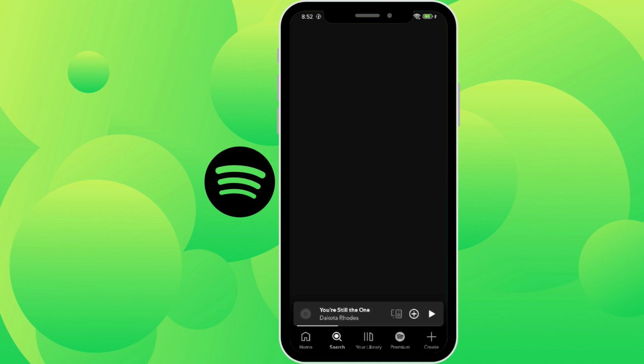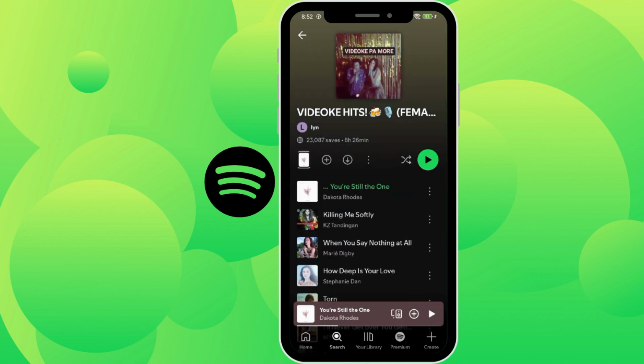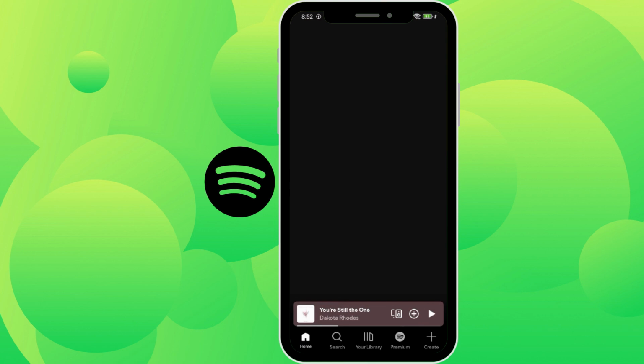To add songs on mobile, open the Spotify app and head to your library. Choose a playlist that you can edit. Note that some playlists, like certain editorial or algorithmic ones, won't let you make changes. Inside your editable playlist, tap Add Songs.